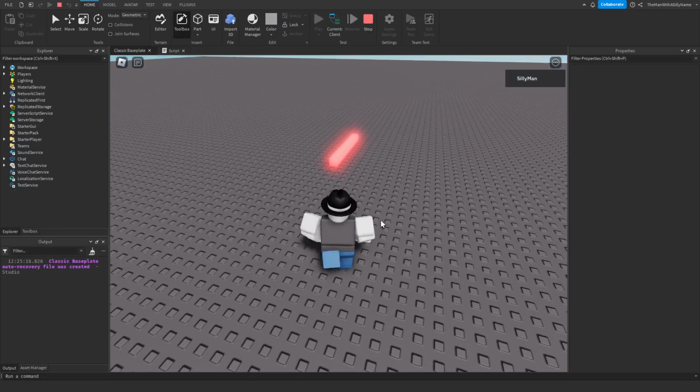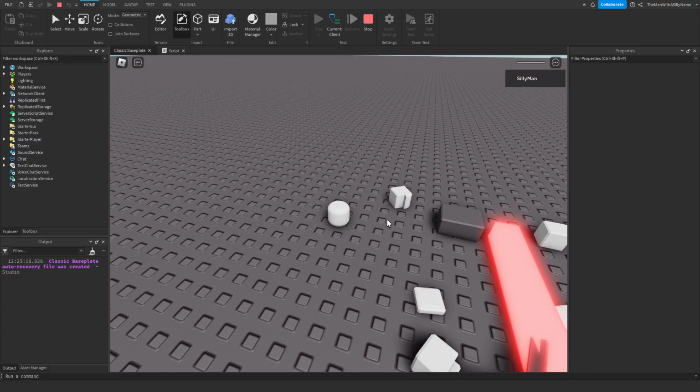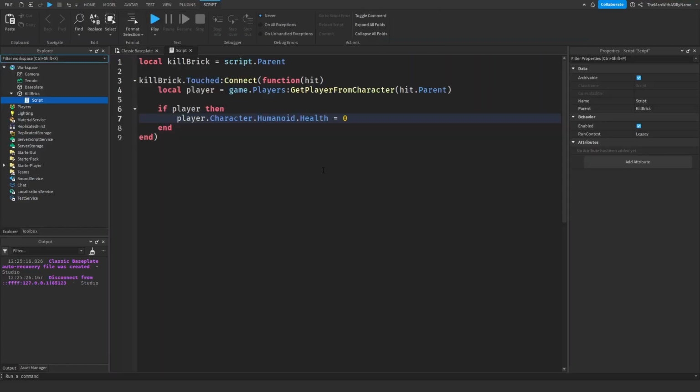And if we go ahead and play the game, if I go to the kill brick and touch it, you can see that it kills me. And that is how you make a kill brick in Roblox Studio.